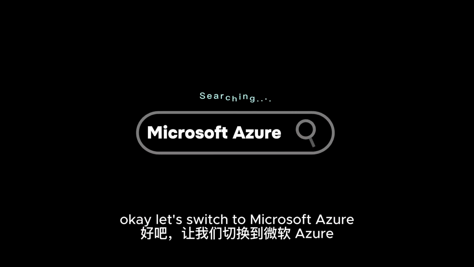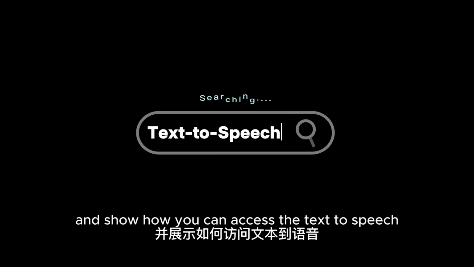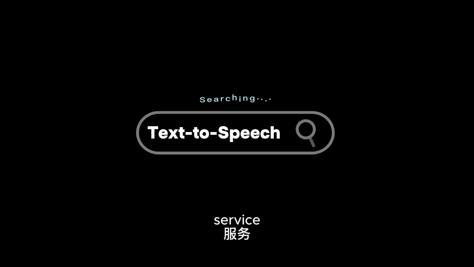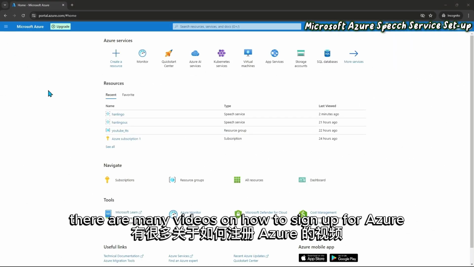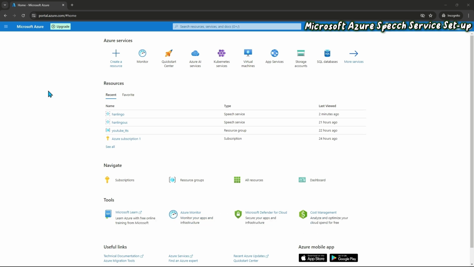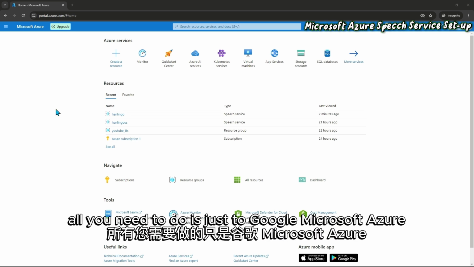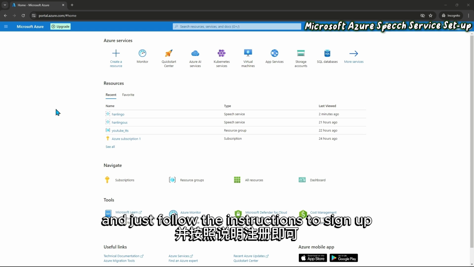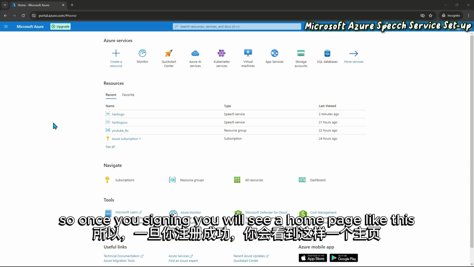Okay, let's switch to Microsoft Azure and show how you can access the text-to-speech service. As there are many videos on how to sign up for Azure, and it is pretty straightforward, so I skip it. All you need to do is just to Google Microsoft Azure and just follow the instructions to sign up. So once you sign in, you will see a homepage like this.